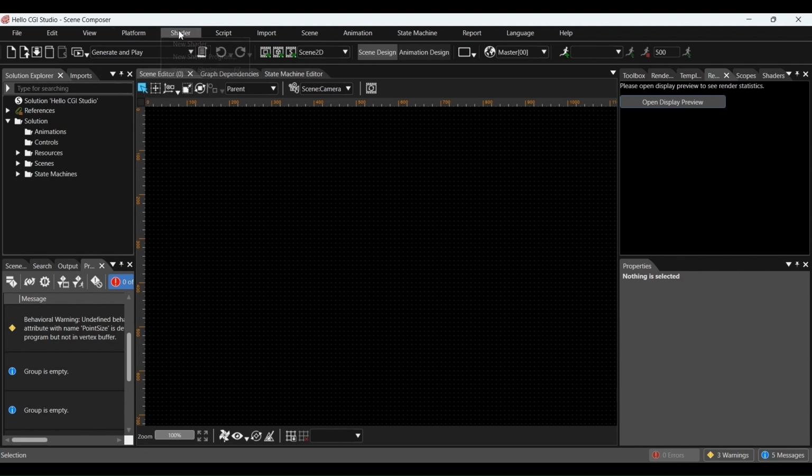Let's look at the Shader menu. In this menu, we can add fragment shaders and vertex shaders, which are used to create visual effects. Later, we can combine these shaders to create shader programs.